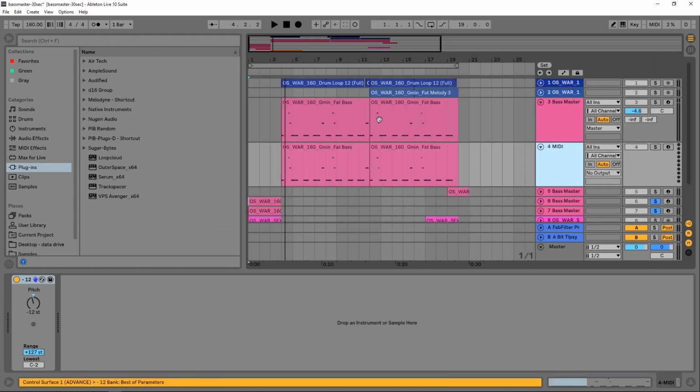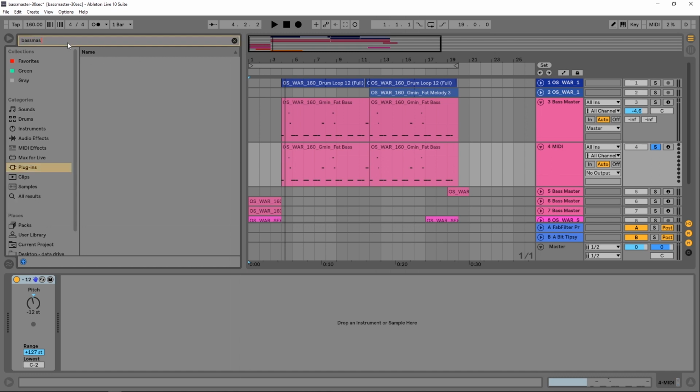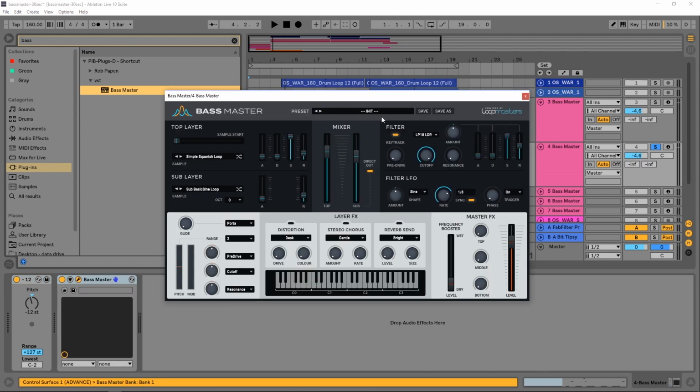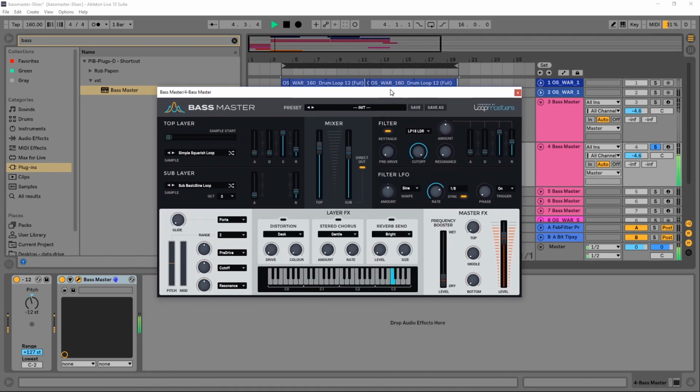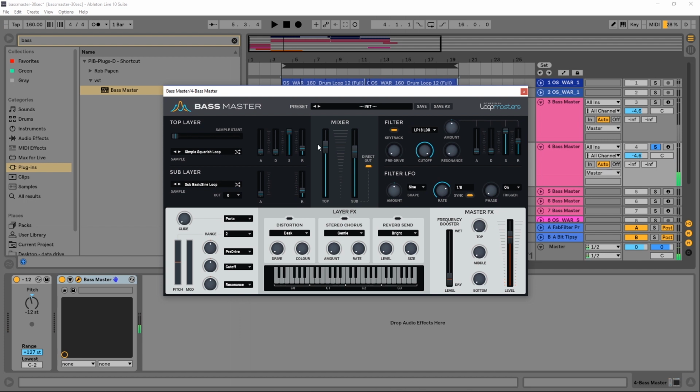I've got the same bit of MIDI down here, so the next thing I want to do is just go ahead and solo the channel so we can focus on it. And I'm going to drop Bassmaster on the channel. Come down, Bassmaster, boom. This is the initial patch. Let me go ahead and focus on the area. All right, so let's get started.